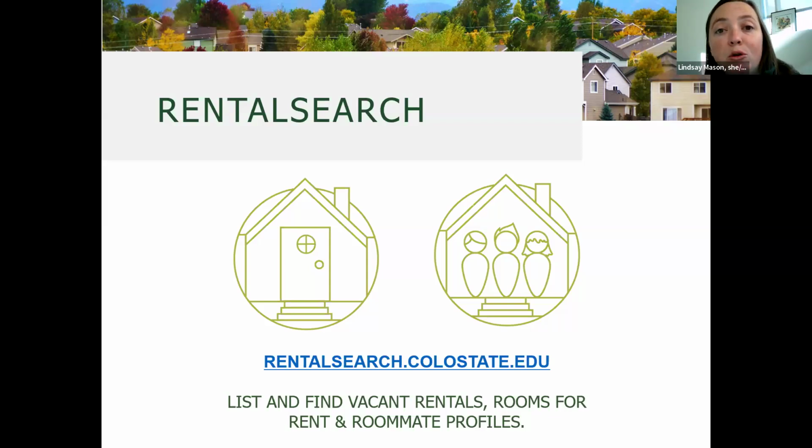You will also use Rental Search if you need to find roommates. You can do that on Rental Search. You can also look up if someone is trying to sublet a room for rent. So let me give a little bit of description there. It's possible that you're moving out here as an individual student and you want to find other students to live with. You could do that in a couple different ways.